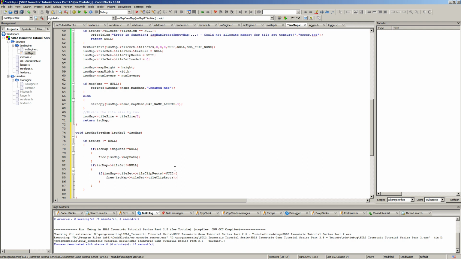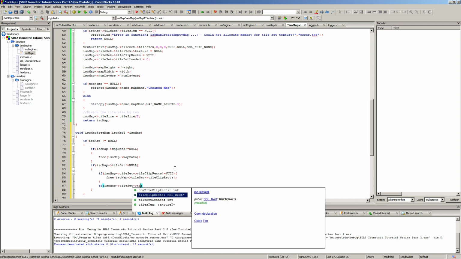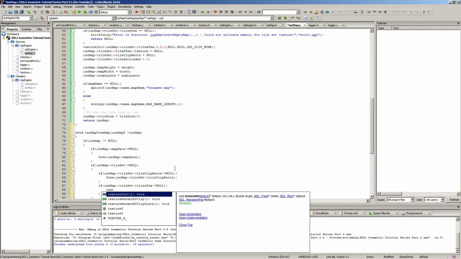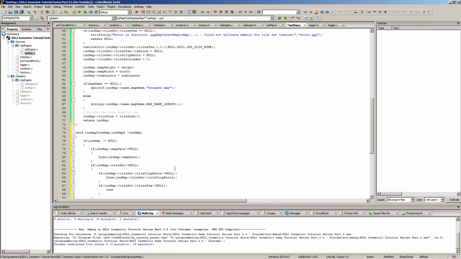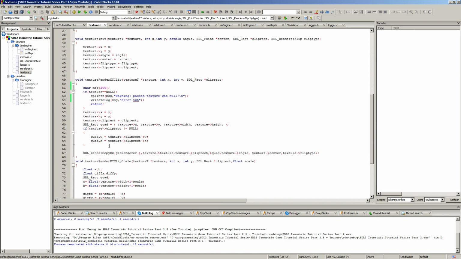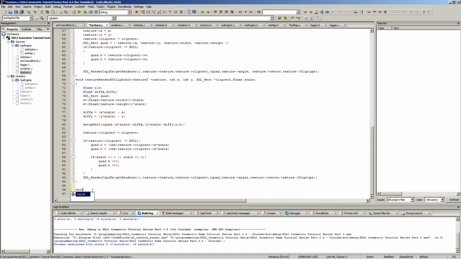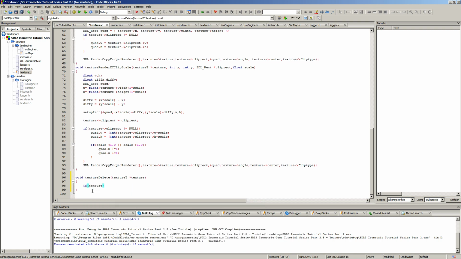There we go. And we also have to check if the ISO map tile set tiles texture is not null, then we have to free it as well. Then we go with texture delete. Where do you have that one? When I have a texture delete function, I think I might have to have the right one then. Looks like that. So let's write a texture delete function here. It's very simple actually. Delete texture, texture, like so. And we can see if the texture is not equal to null.